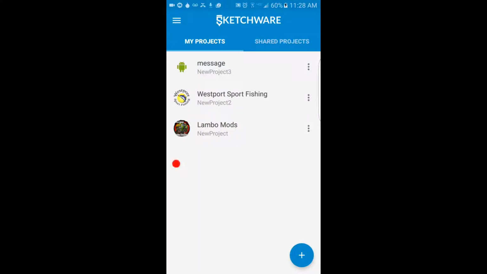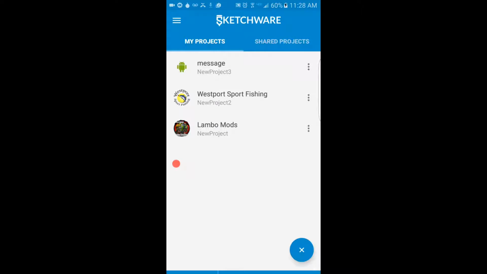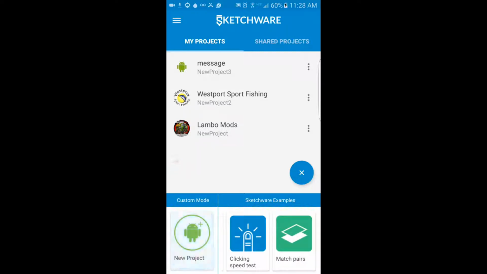I figured we will do a quick walkthrough. Maybe this is a little bit overwhelming for some people. So in order to create your own app, you're going to open it up. It'll say My Projects and Shared Projects. And we'll click on this little sign. And there's a bunch of examples if you want to go look at it and kind of see how they did things, how they created stuff. We're going to click New Project.